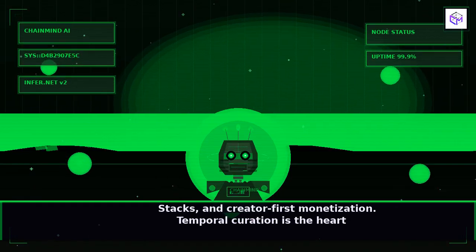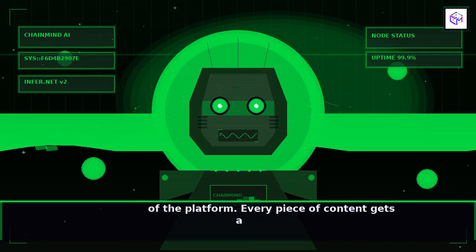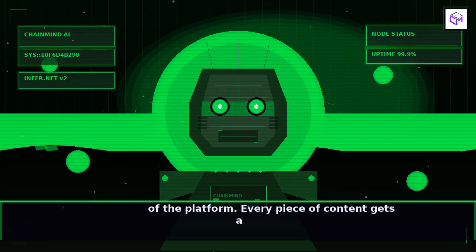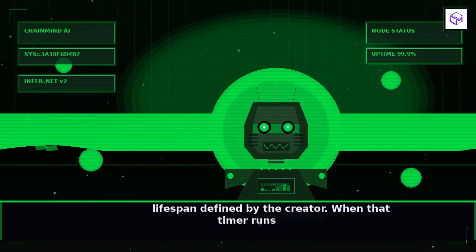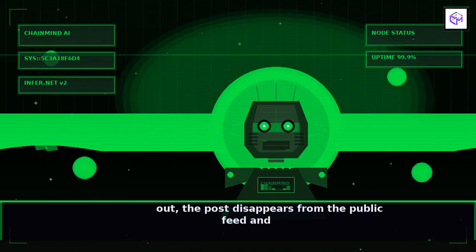This mechanism directly tackles the problem of digital clutter that plagues most social apps. Imagine you spent a week on a road trip across the Pacific Northwest.